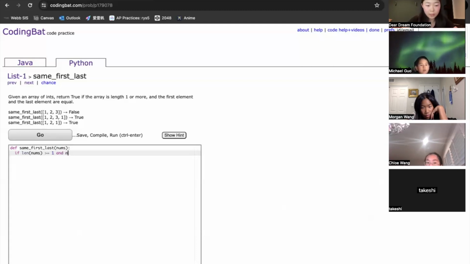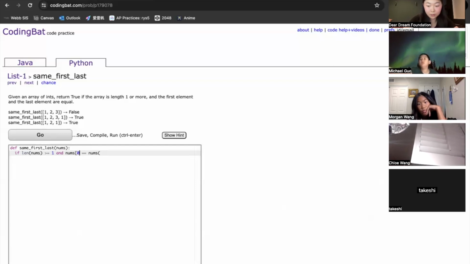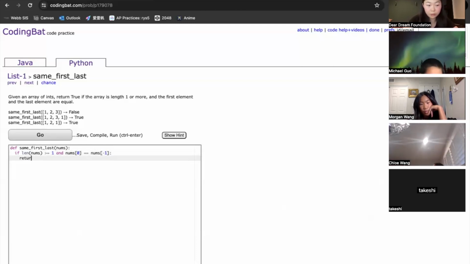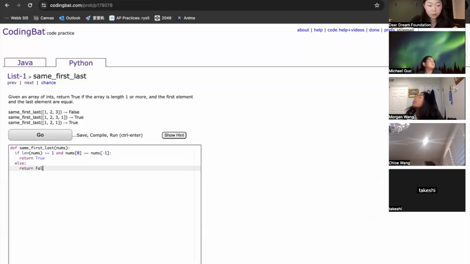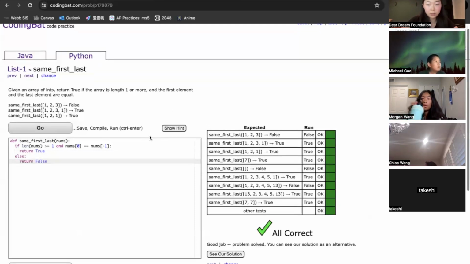So what did we say about indexing the first? Remember, the first index is always 0, right? So equal to the last element, which is, oh, sorry guys. Remember to use square brackets. That is very important. -1. If this happens and that happens, we return true. If not, else. Else is like, if this doesn't happen, this will happen. Return false. Let's see. All right.